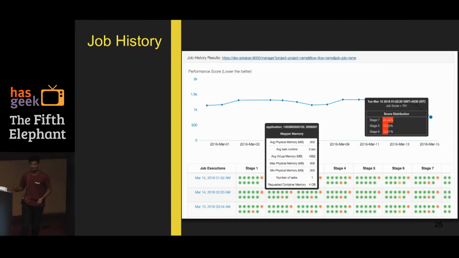You can look at your history. You can look at your jobs history. You can look at your flows history. So at the top, you can see a performance graph of how your job or your workflow performed. At the bottom, there's this table which shows all the executions. At the topmost, you can see the latest and then the previous and so on.